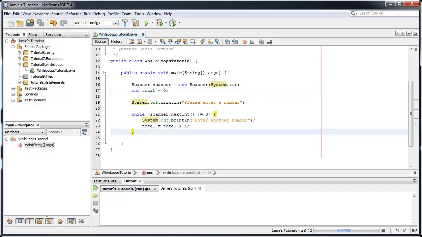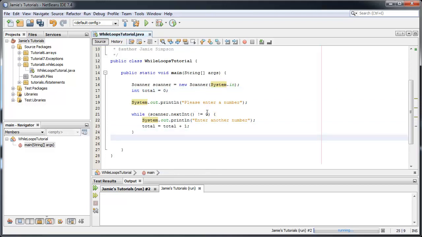Then, once the loop exits, so once the user inputs 0, which you'll see in a minute, we want to display something. So what we're going to say is you typed, total, and values. So that's just going to display the amount of values they typed. And the easiest way again is to just demonstrate this.